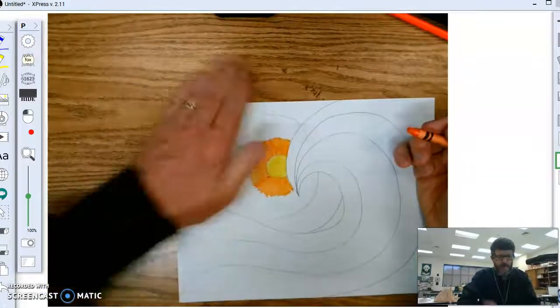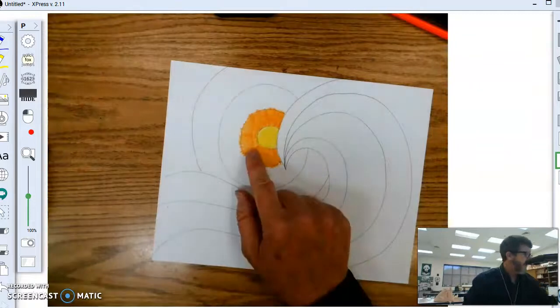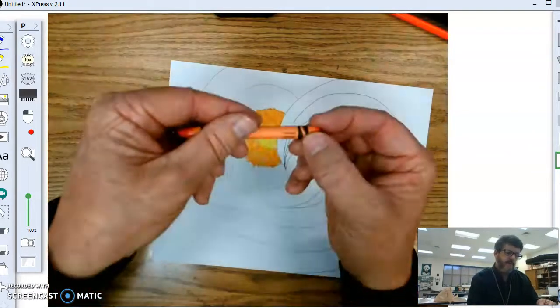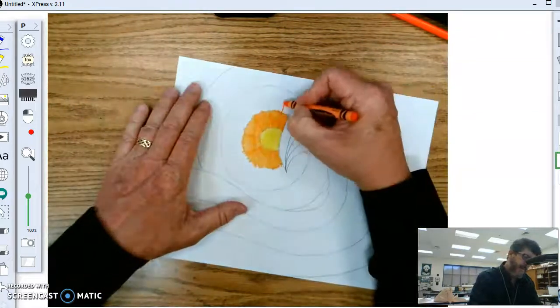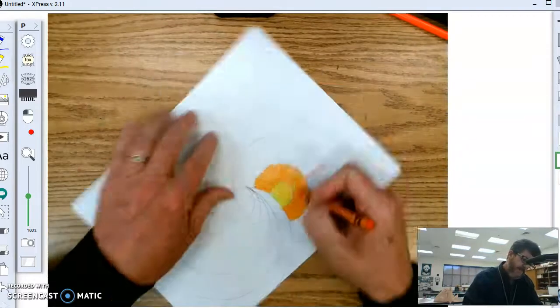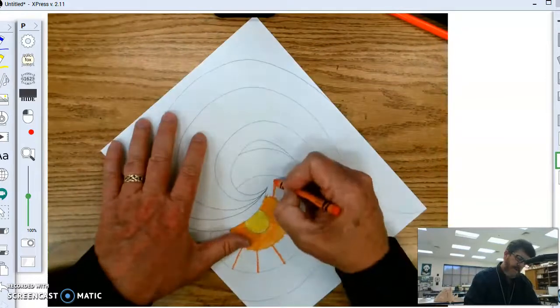Brush all the extra crayon off. After the yellow orange, you're going to move on to orange. Make sure you're using the correct one. Again, you can use these as a guideline to go by. It's very helpful. And any parts that are back here.